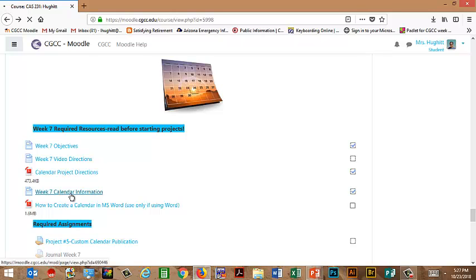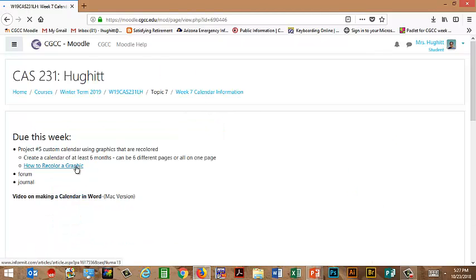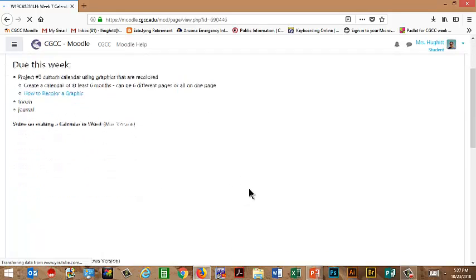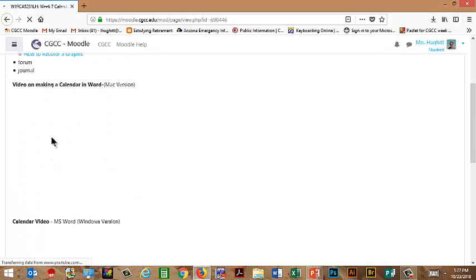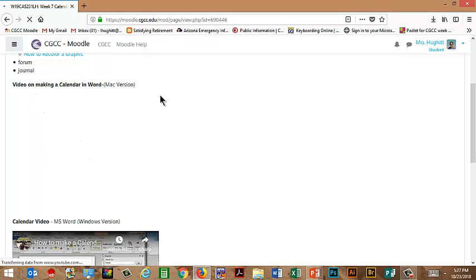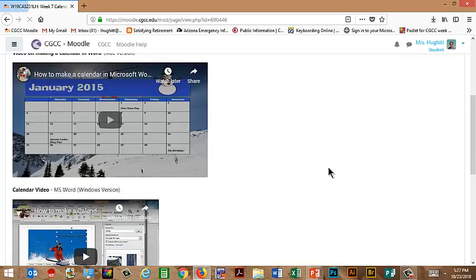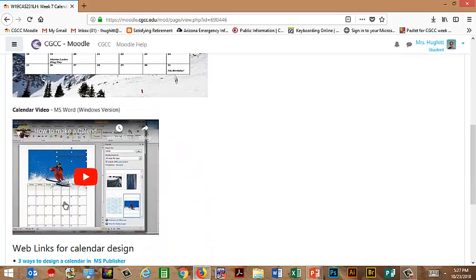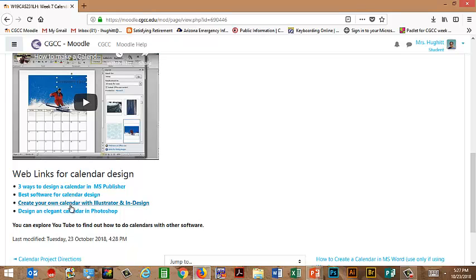And calendar information here. So this is what you're going to need to check out. This is some information on how to recolor a graphic. This should be, when it gets around to it, a video of making a calendar in Word. They were using a Mac version of Word there, and they were using a PC version here. Here's some links down here if this is helpful to you.